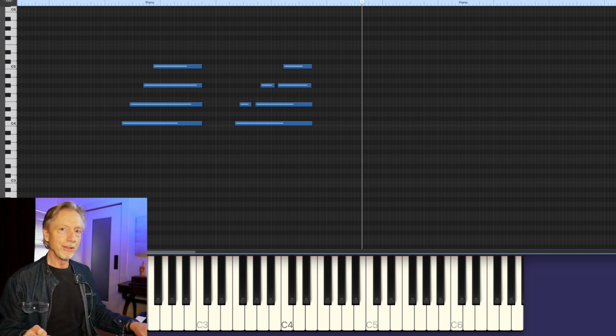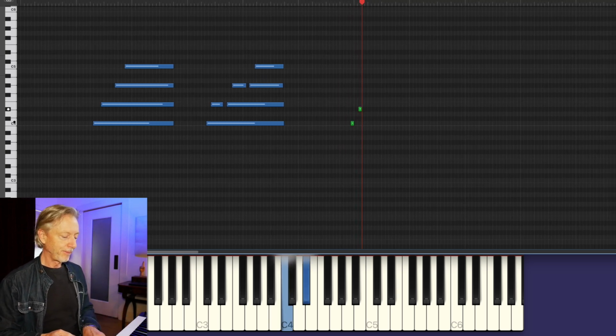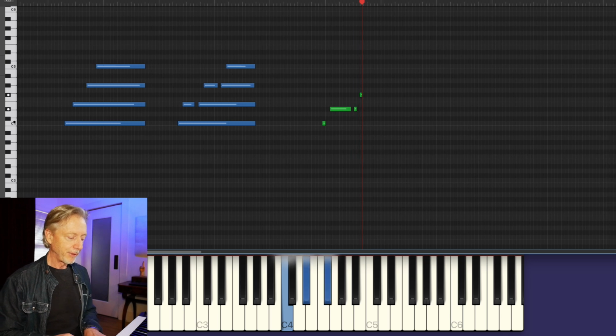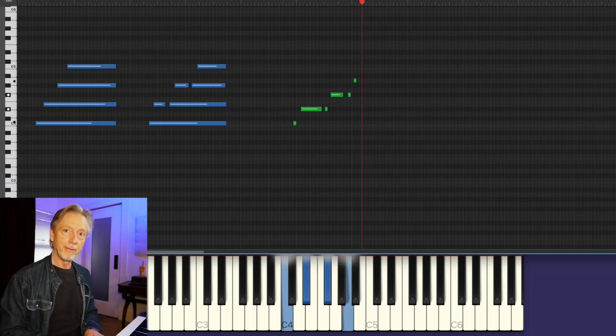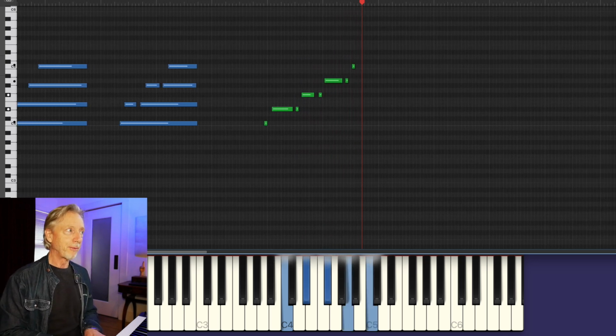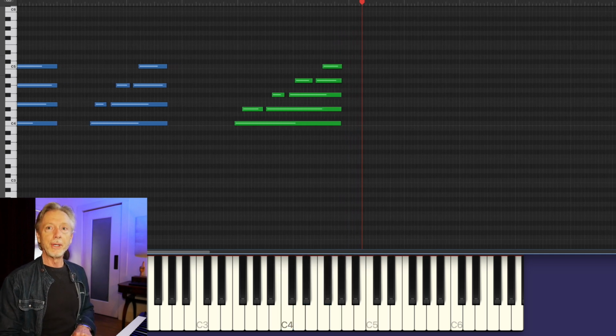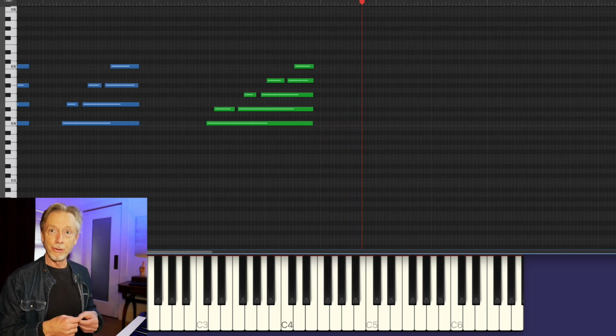4 equal divisions of the octave. 3 half steps, 3 half steps, 3 half steps, 3 half steps. We get what's called a diminished chord. Well, the augmented and diminished chords are both symmetrical chords whose sonority is dissonant.